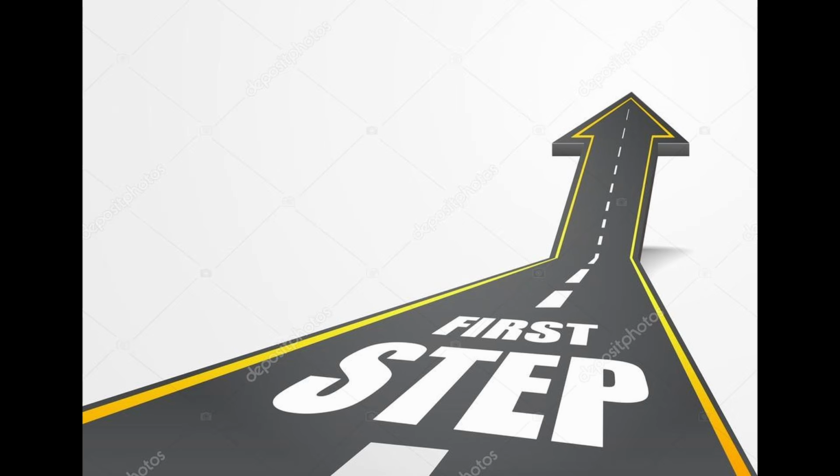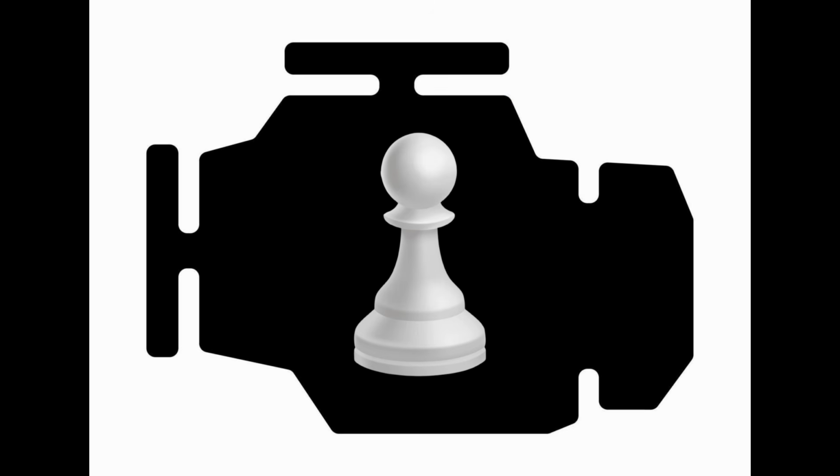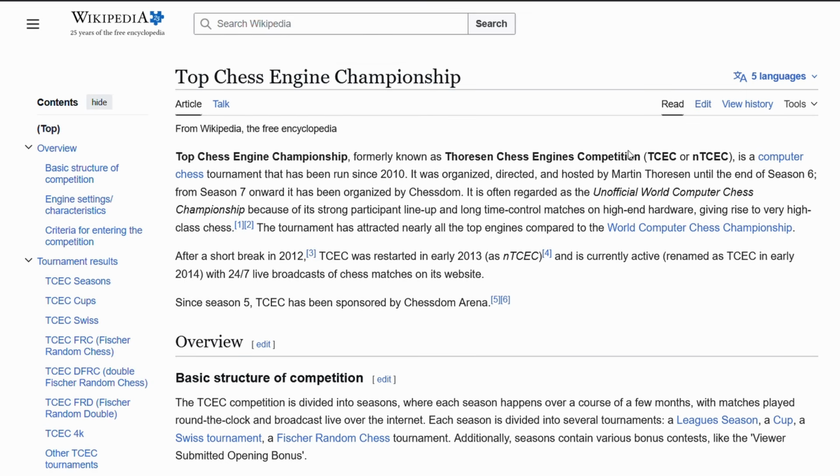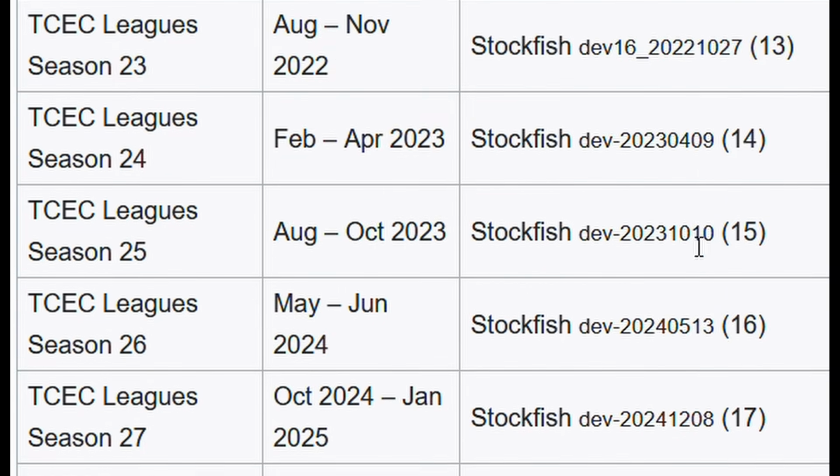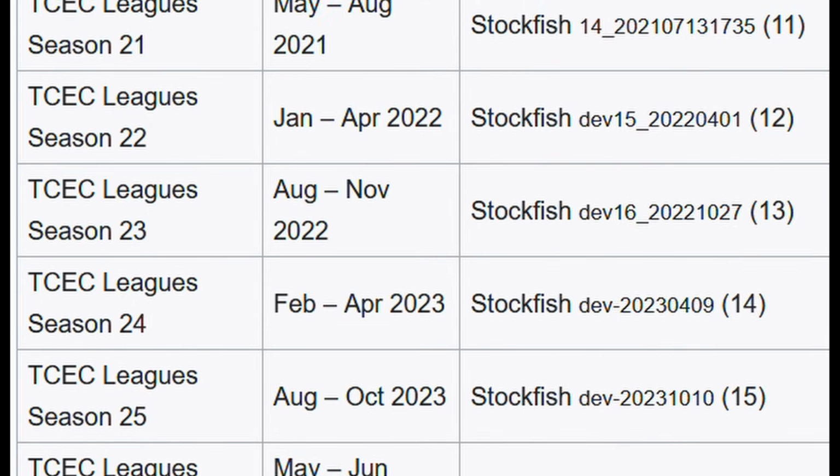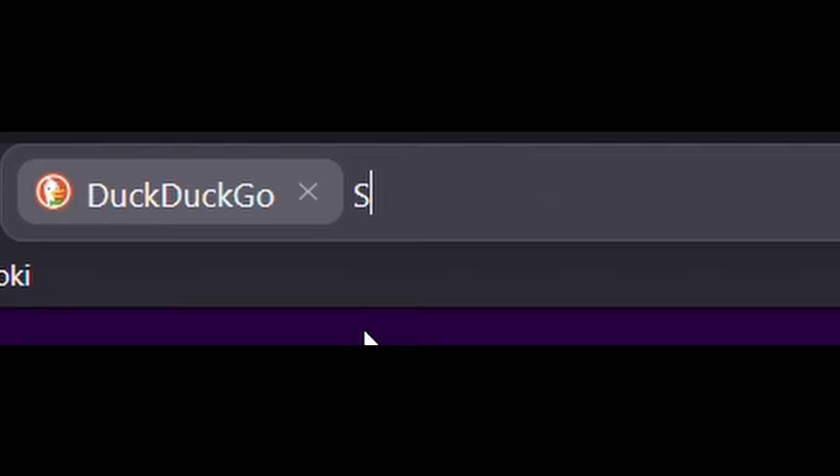Actually, I started from the very end. The first step was setting up the core component of the system, the chess engine. I checked the results tables from a couple of recent top chess engine championships, and one engine kept showing up more than the others. Its name was Stockfish.